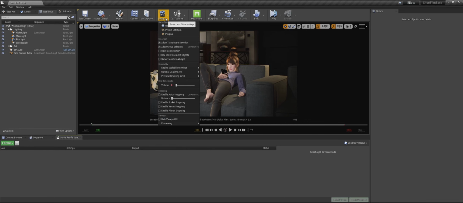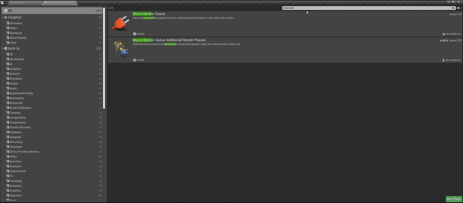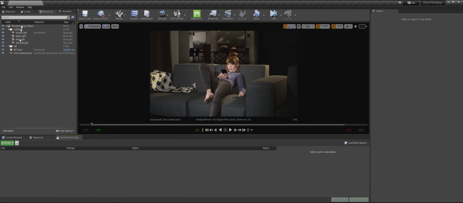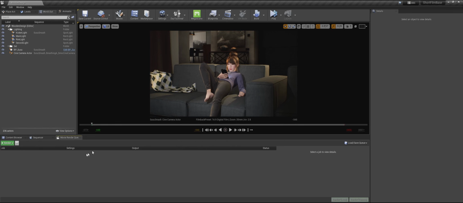So we're going to render things out in the movie render queue, and that's actually controlled by a plugin. If you go up to the plugins menu and search for movie render queue, you can find it, and by default it's not enabled, so you can enable it by clicking the checkbox. This will prompt you to restart Unreal, and then you'll get dropped back to where you are. And to see the movie render queue tab, you go under Window, Cinematics, and select movie render queue. That'll bring you to here.